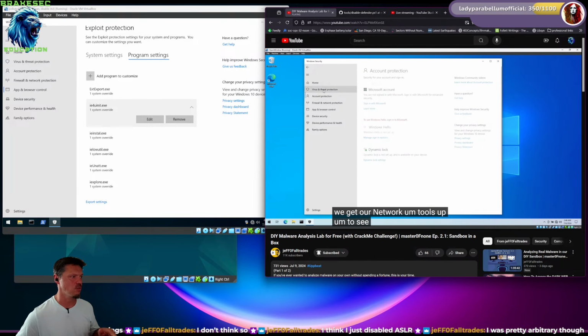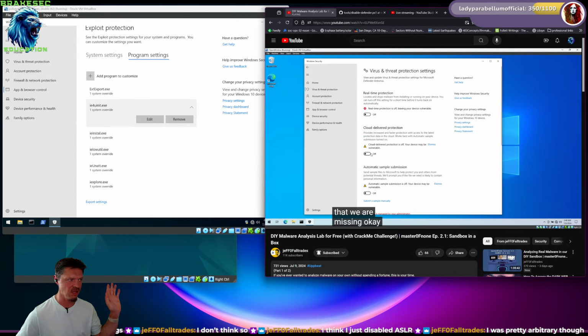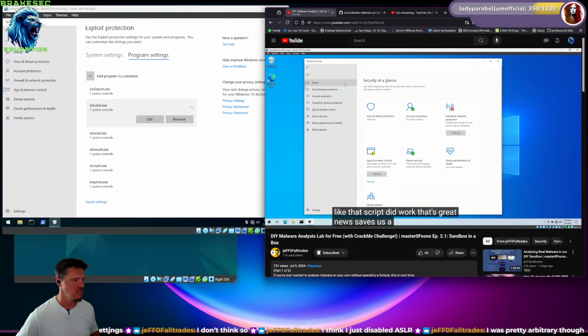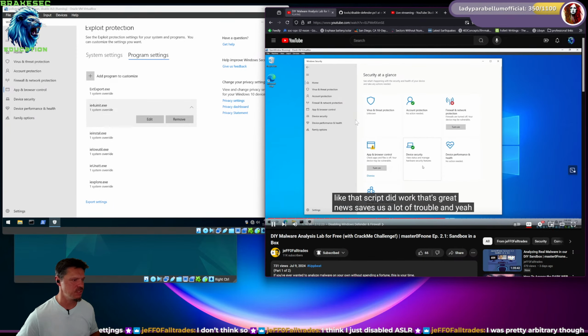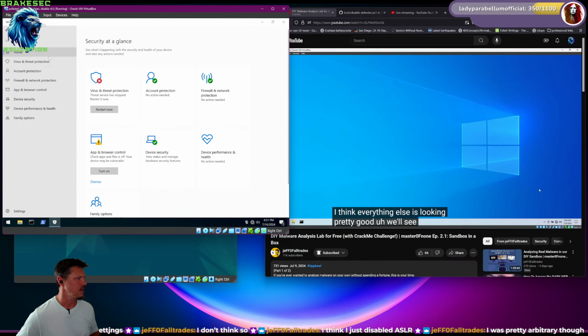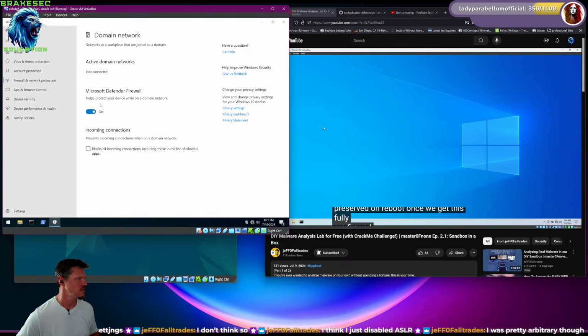Yeah, when I installed Windows 10, all the ad IDs and telemetry stuff, I turned that all off anyway. Saves us a lot of trouble. Okay, so the script did turn some things off. We'll see if that is preserved on reboot. Turn the firewall off. Fully configured.